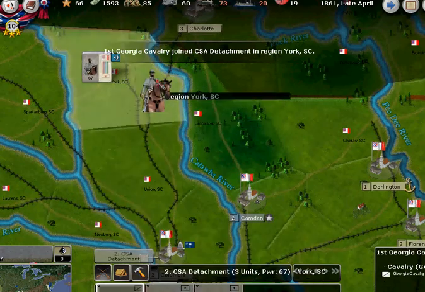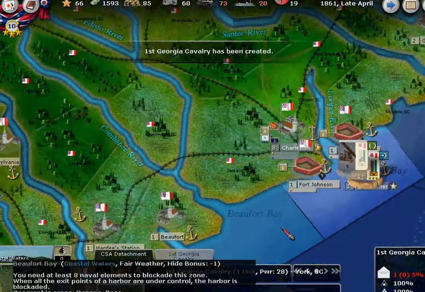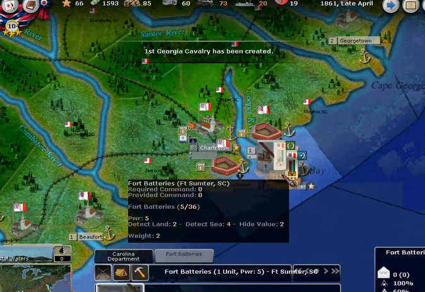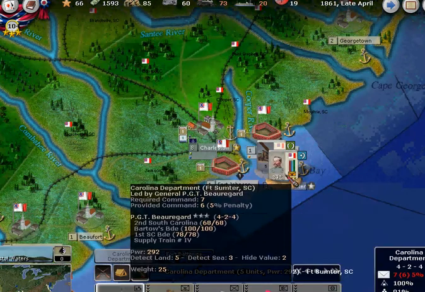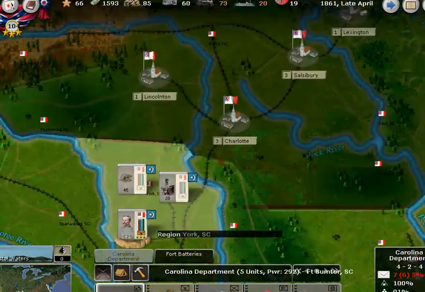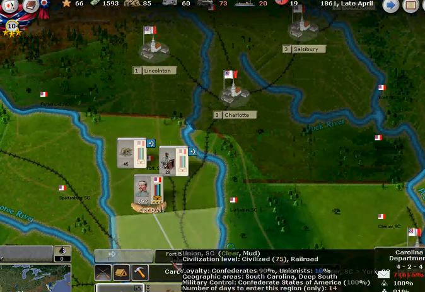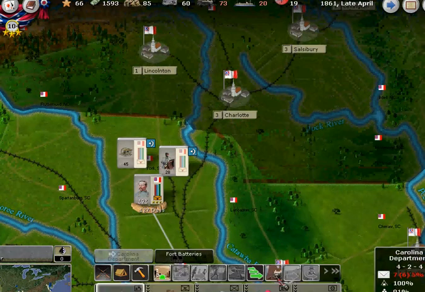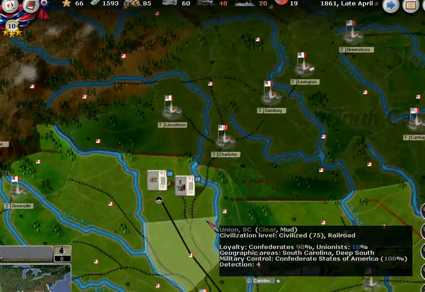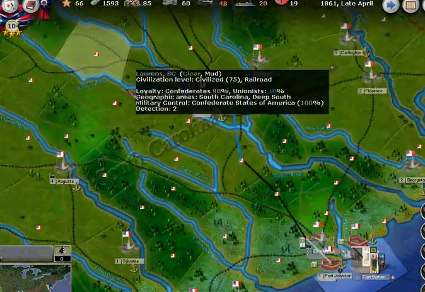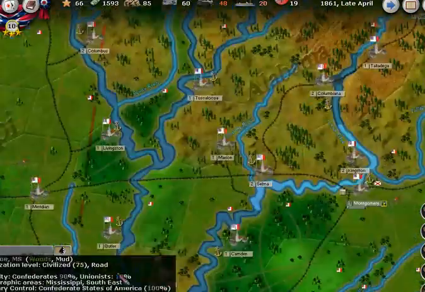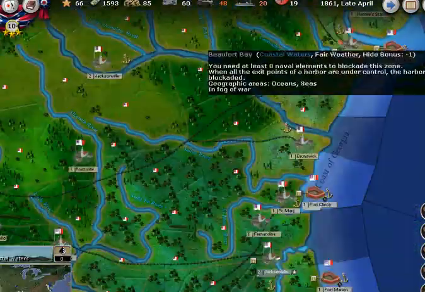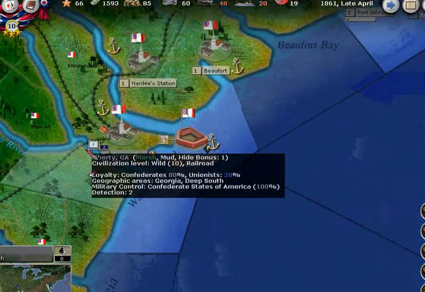Don't want to put cavalry with cannon. And Carolina Department, I can ship that up here as well. They're not needed down there at the moment. And any other moves I want to plan, I can get it all set in right now.